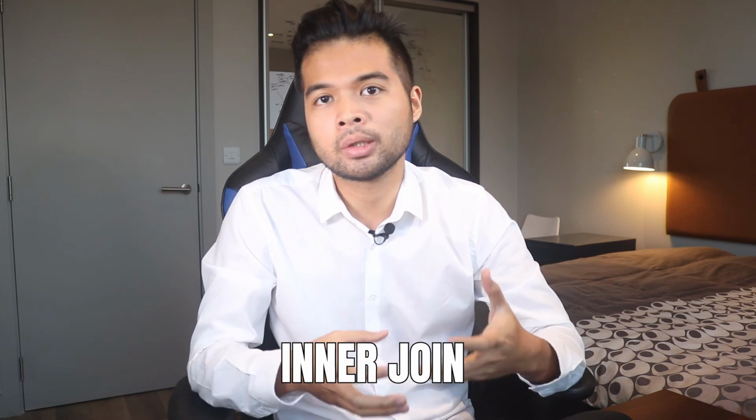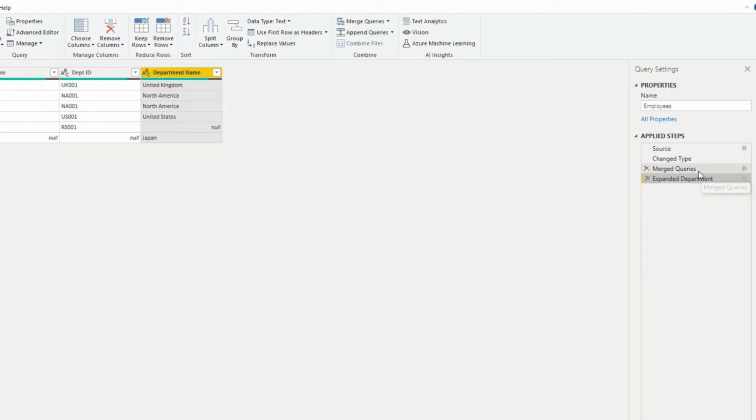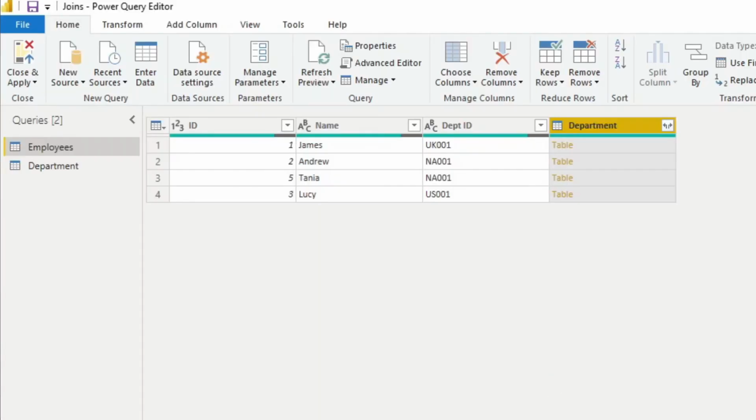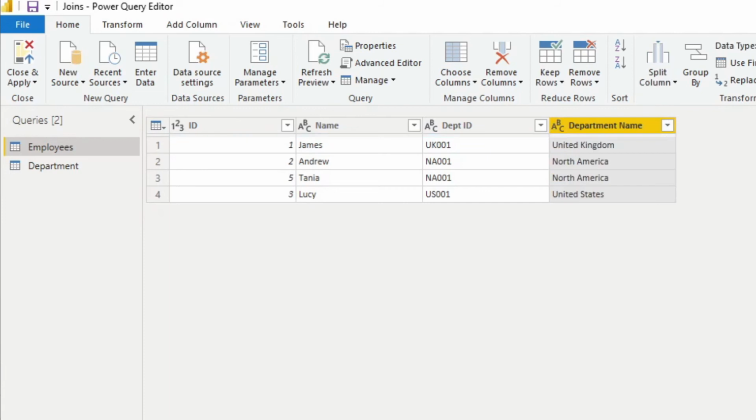If you just wanted to get the rows that have matching columns between the left and the right table, you'll need to use the inner join kind for this. So if we go back to merge queries and hit the cog icon and change this to an inner join, and hit OK, what it does is it now just gives us the rows, excluding all of those values from the left and right that don't have any matching columns between them.